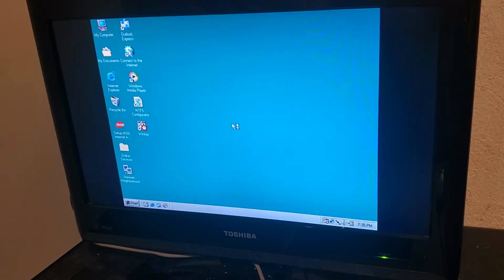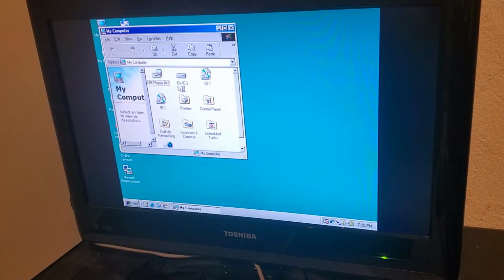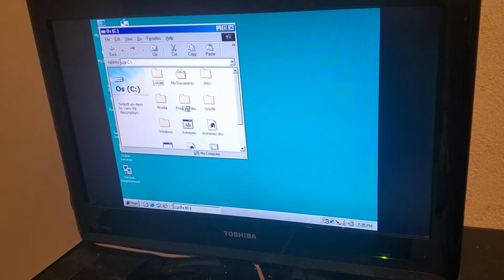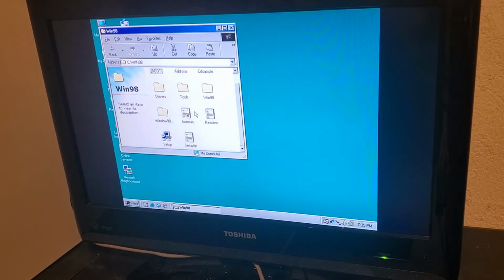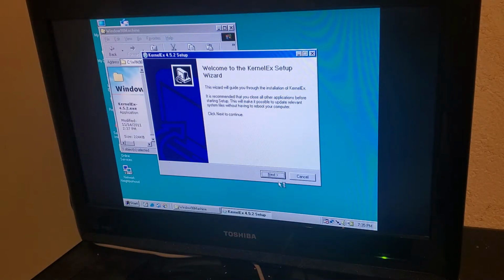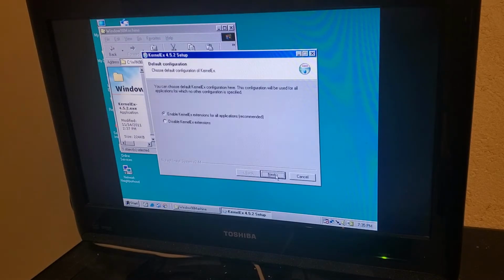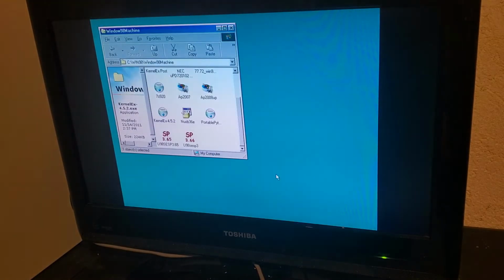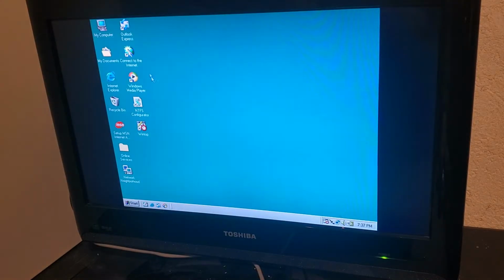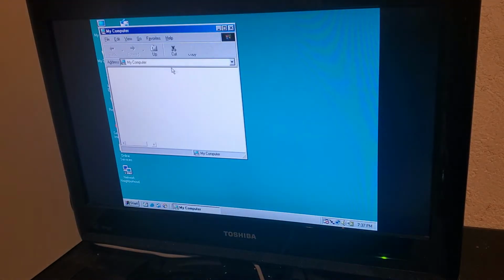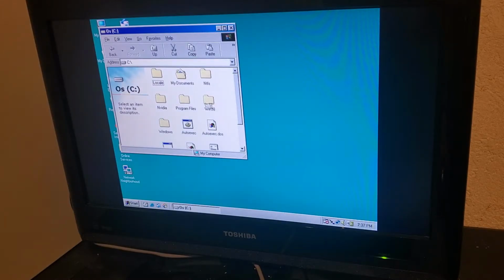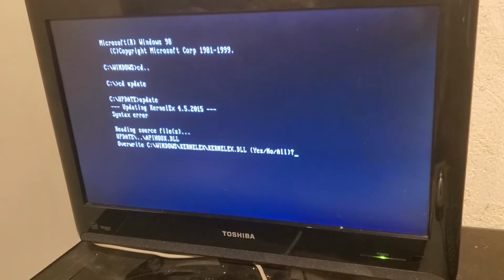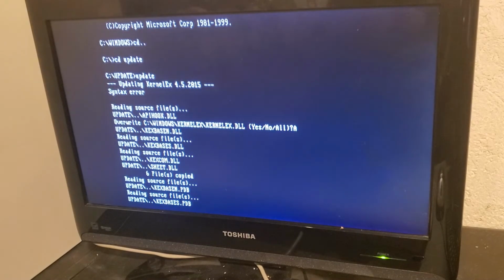Okay. I will go ahead and install kernel X now. This is the next step. The base version of kernel X is installed, but now we have to install the updates. Okay, back at it. So I'm going to update all.